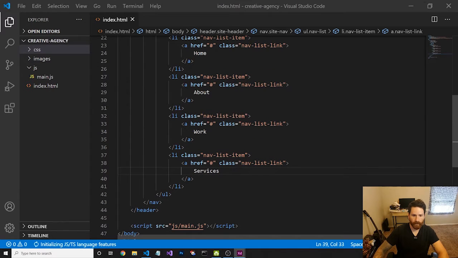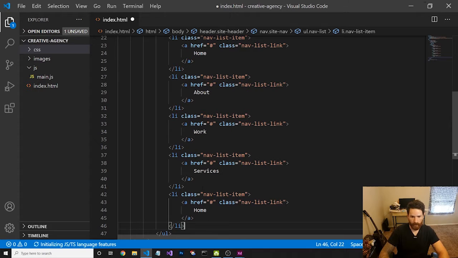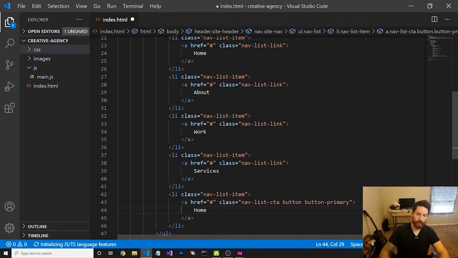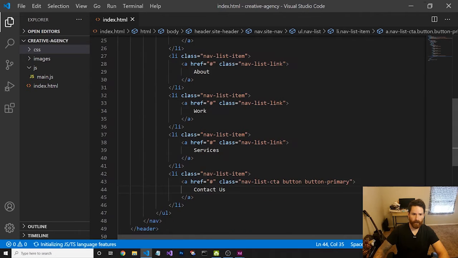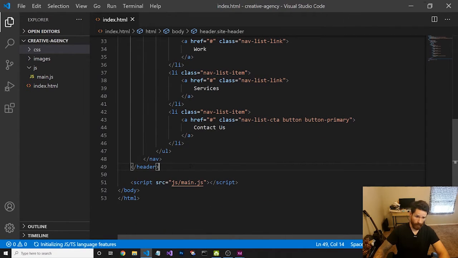So the last one here, we'll go and add one more nav list item. Instead of nav list link, we'll call this like nav list CTA, which basically stands for call to action. You could call it nav list button or something too, if that would be better for you. But we're also going to add some other classes. I'm going to give it a generic button class. We're going to say button primary, and that'll be it. Yeah, and we're going to change this to contact us. Perfect. So we got our header. We got everything we need to handle that into our HTML.